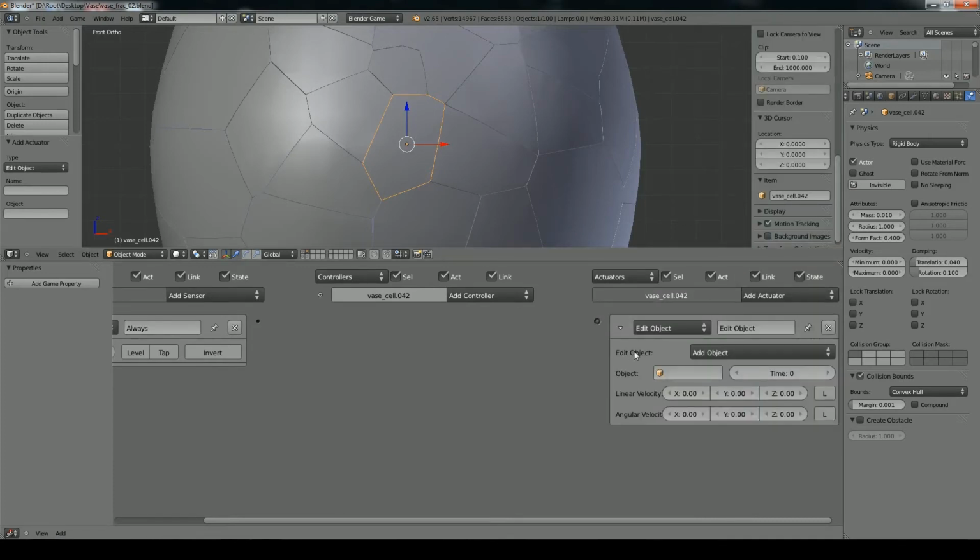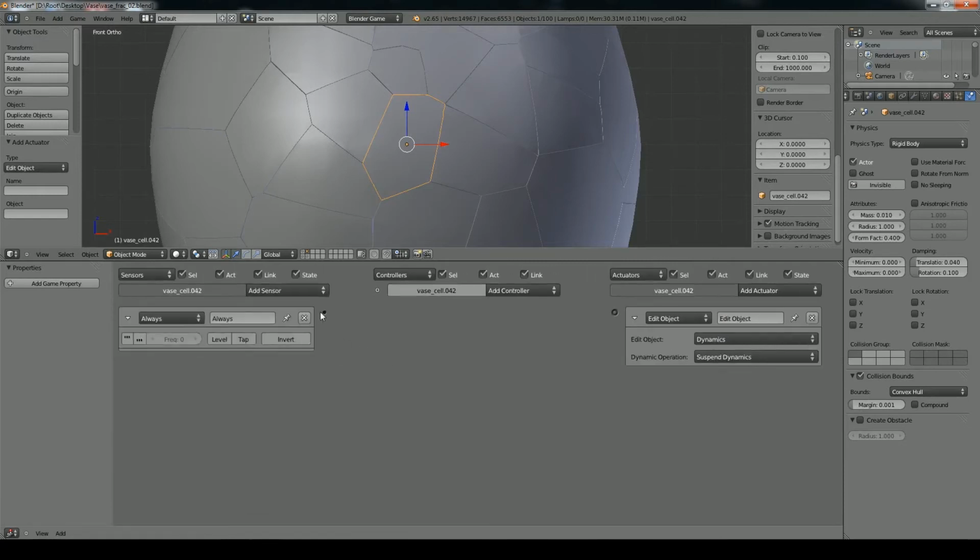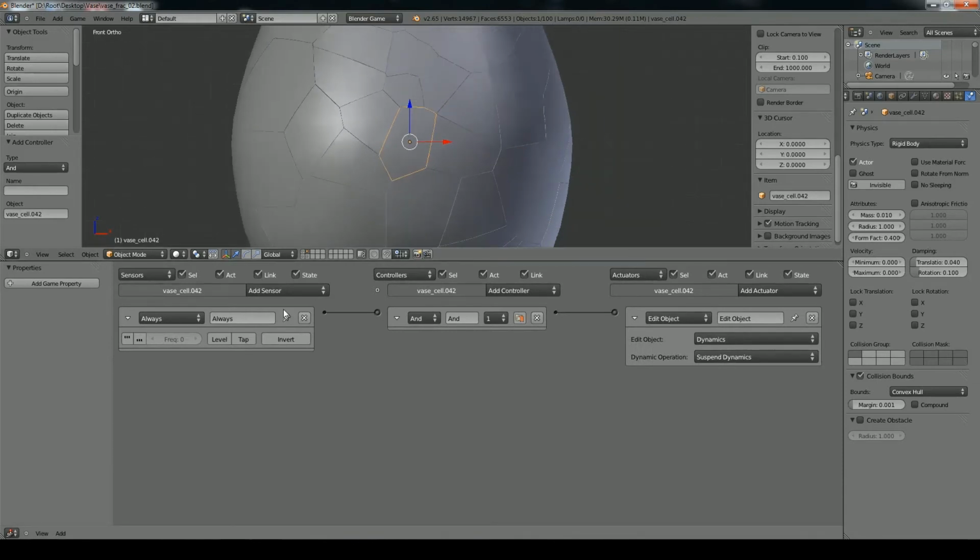And instead of add object for the edit object property, we'll change it to dynamics. And for the dynamic operation, we will suspend the dynamics. So if we connect the two nodes between the always and the edit object, what this basically does is it says always suspend the dynamics of these particles, or rather these shards.